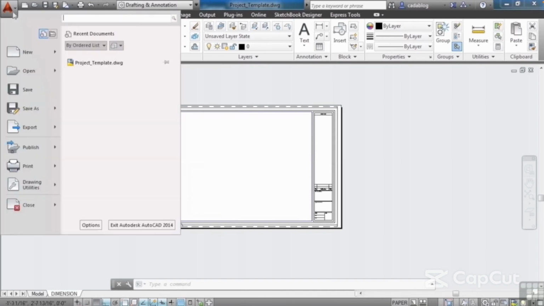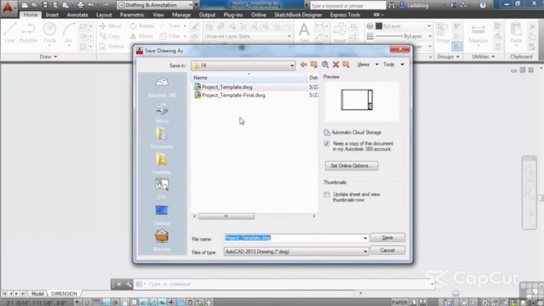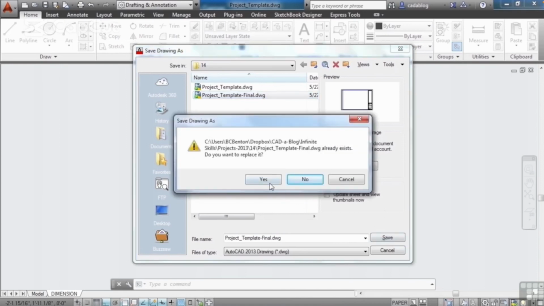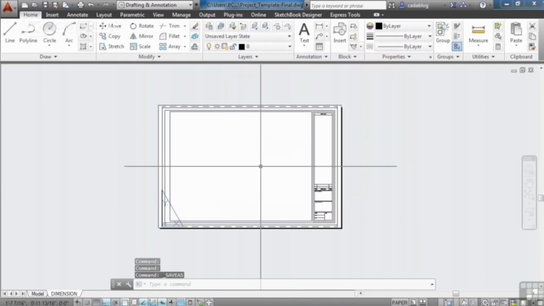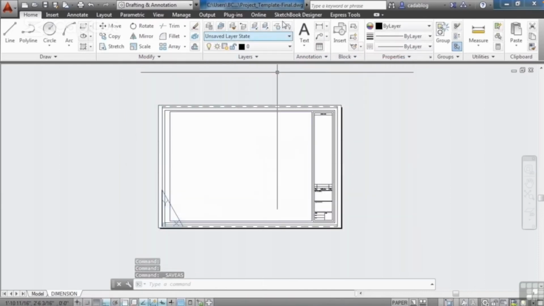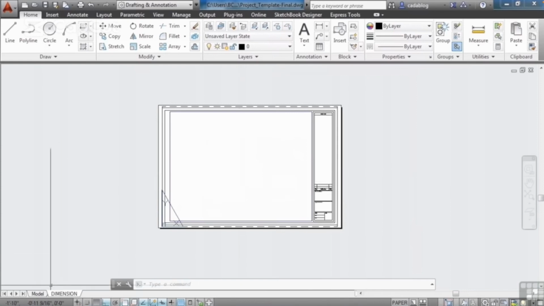So click on the application menu, Save As, and I've already started one here called Project Template-Final, but you can call it whatever you'd like. Going to click Save, and for me, yes, I want to replace it. For you, it should just create the file. Give it a double look up here at the top to make sure you're in the proper file.